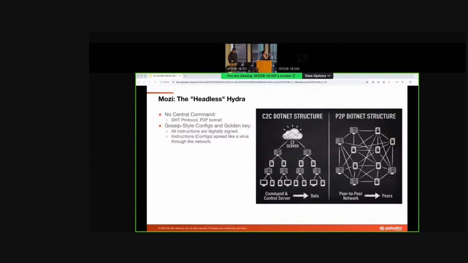So, I'm not sure if you are familiar with this botnet, Mozi. It's one of the most famous or infamous botnets in history. I would like to call it a headless hydra because there's no central command. For a traditional command and control botnet, there's always a headquarters, there's always a C2 server. So for security companies or security researchers, if we want to take down a botnet, we find their C2 server and shut it down, or we just take control over it.